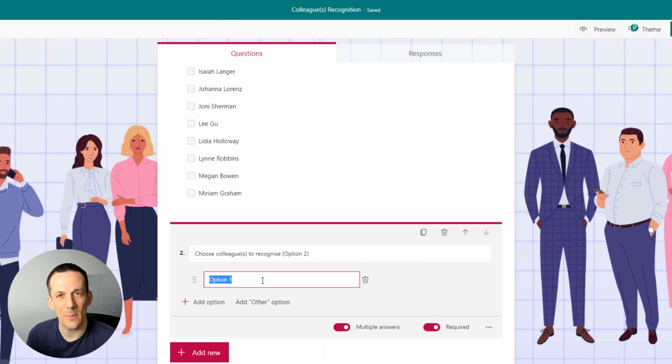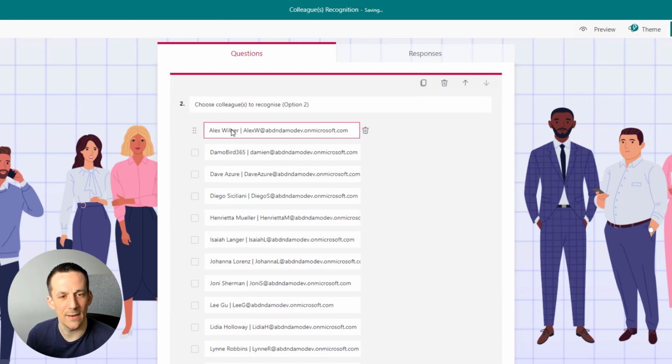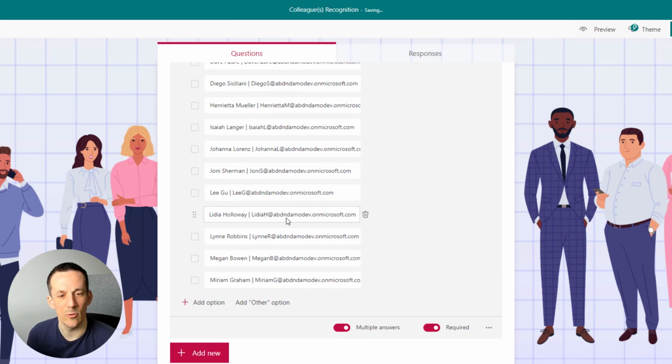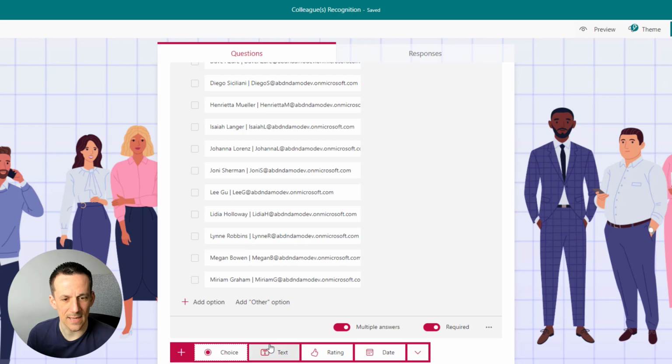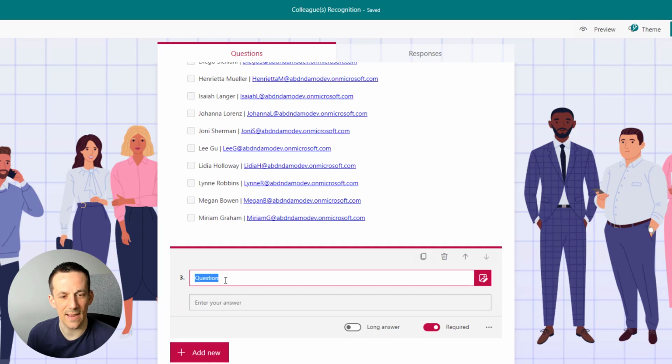So as before, I've copied that list, I'm going to paste that in, and we can see very quickly I have those answers in my form. So my second main question is that piece of text. So I'll just select the text type question there and what have they done to be recognized. So this will allow the end user to supply a piece of text that we'll include as part of that channel notification.